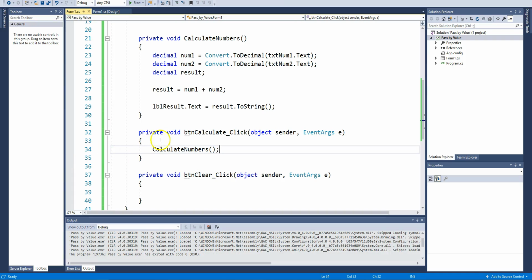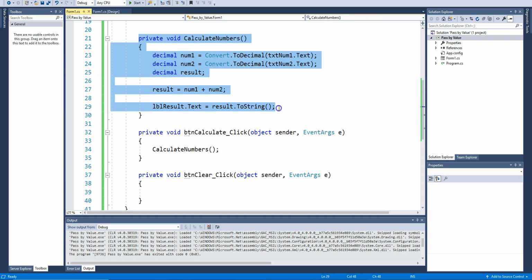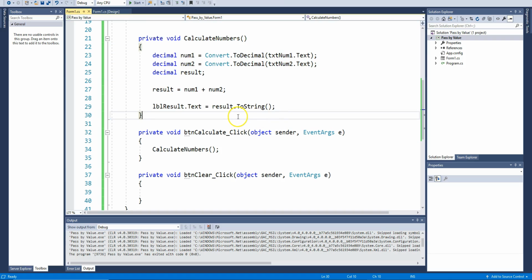So what happened? We activated our button calculate method by clicking on the button. That button calculate method activated the calculate numbers method. And that calculate numbers method did all of this. So that's one way you can use methods. It's a very, very simple example.